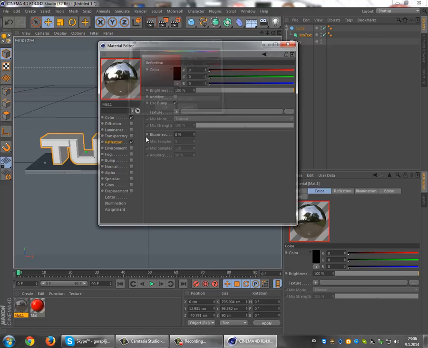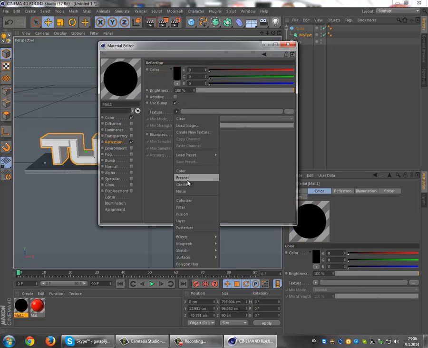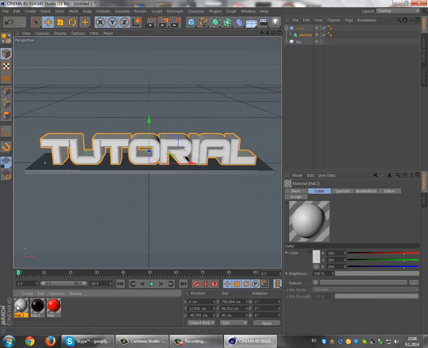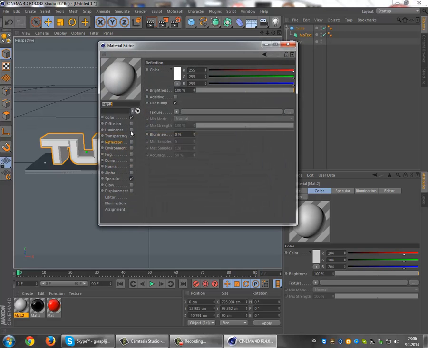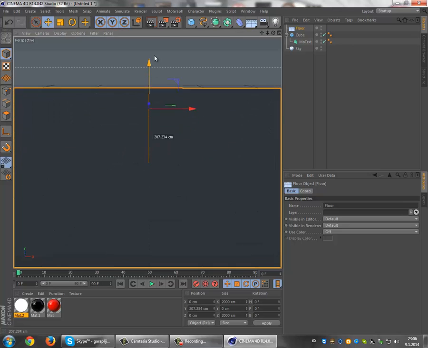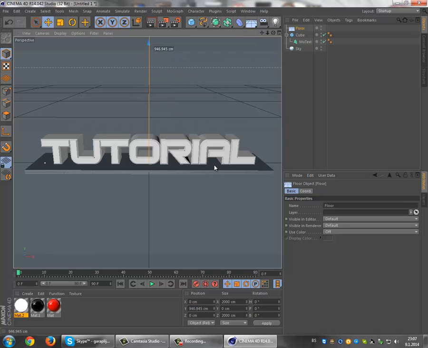Make reflection again. Do Fresnel 20%, 40%. Then make luminance. Make a floor if you want it to reflect all of that you made, like 200 feet. That should be it. Now let's color it, of course.